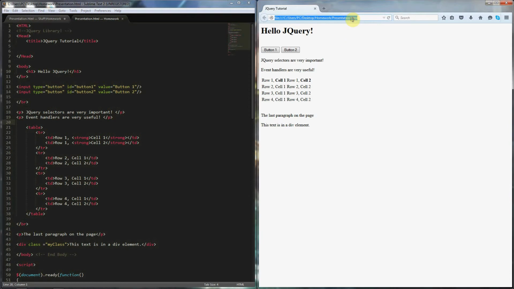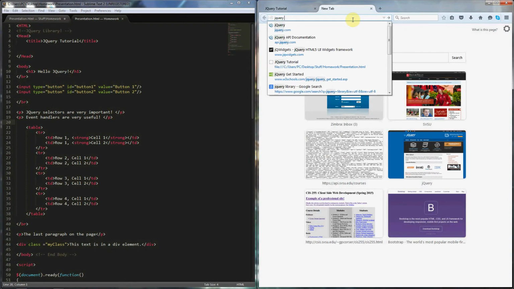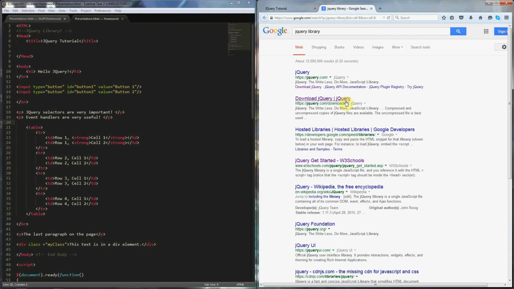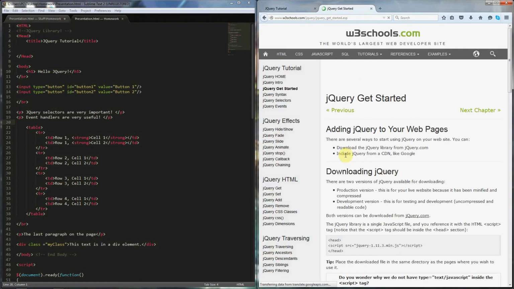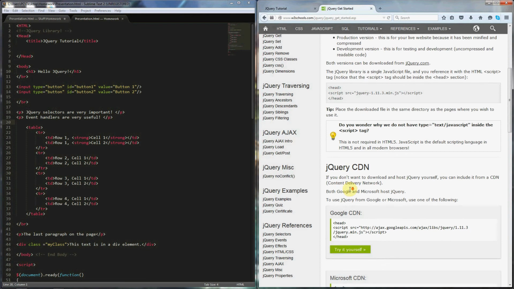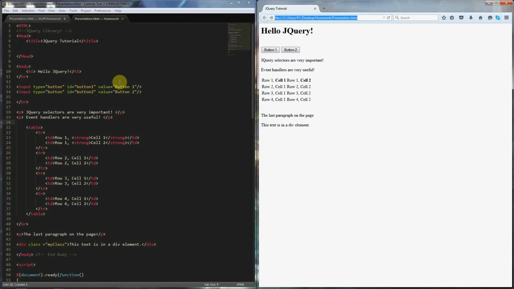So to get things started, let's create a new tab here and type in jQuery library. Alright, so we're going to go get the library. It's going to be a script. So I went to w3schools.com, and here's the script that we're going to need. Let's go ahead and copy this. We can close out the page. And I'm going to paste this within the head here.